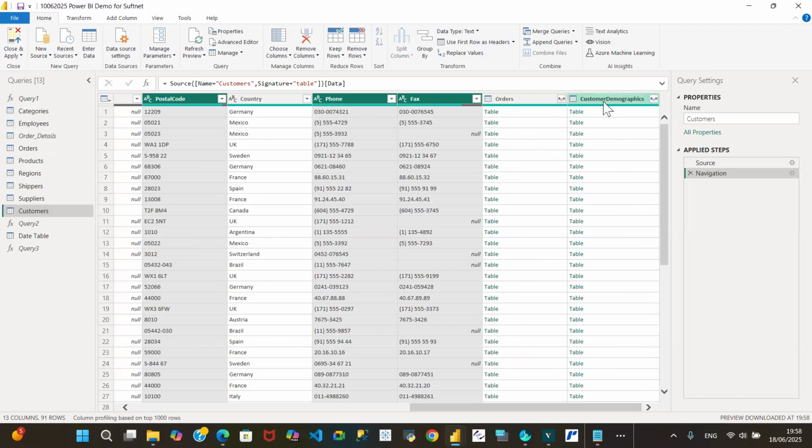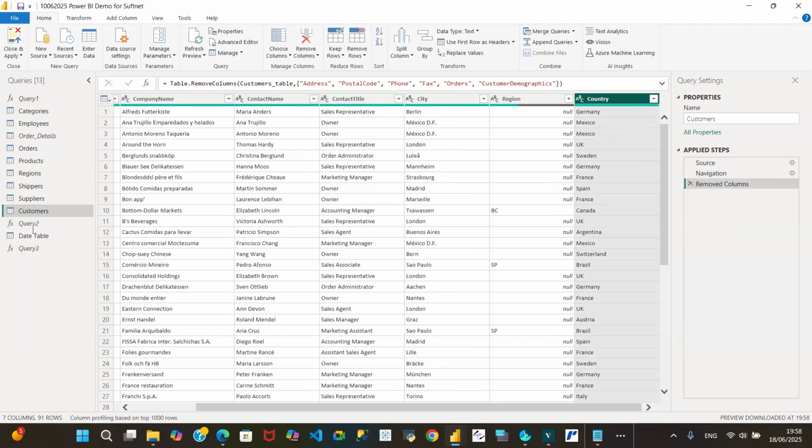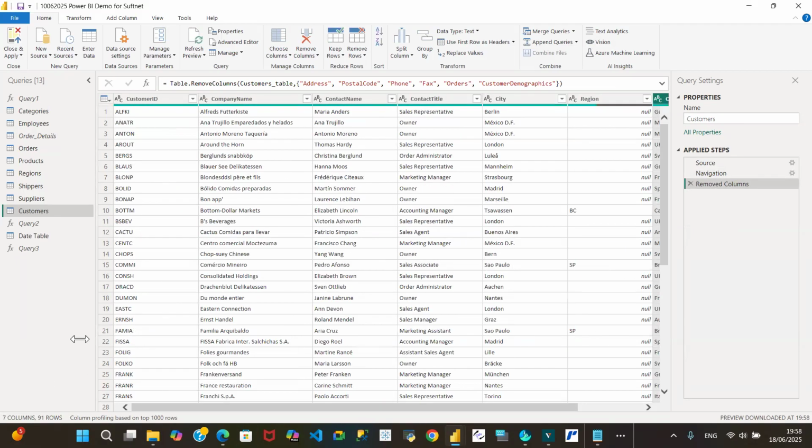Okay, and with customer demographics, I'll take that out, and I'll take that out as well. Let's keep it as simple as possible. We can start complicating things later.